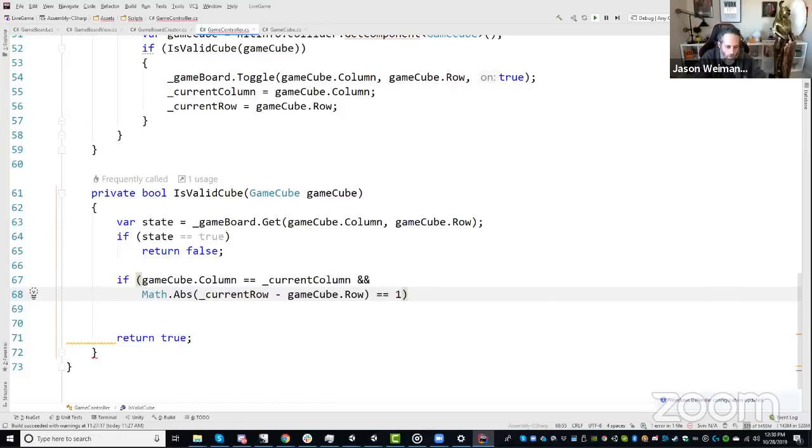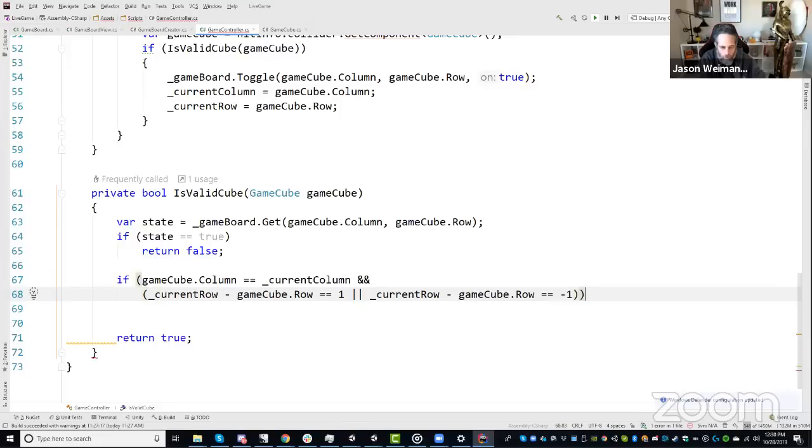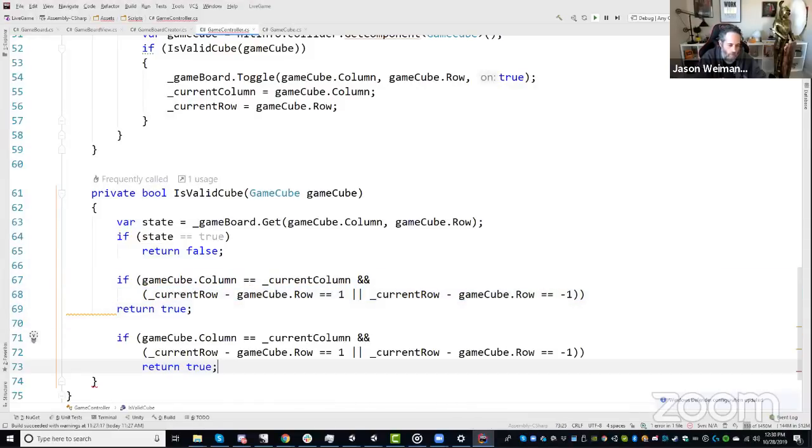Do we even need the absolute? Well, you could just do that. I guess it depends on if you're going up or down or left or right. That's right? So this would be up and down. That's where unit tests come in handy. And then we change this to row, row.